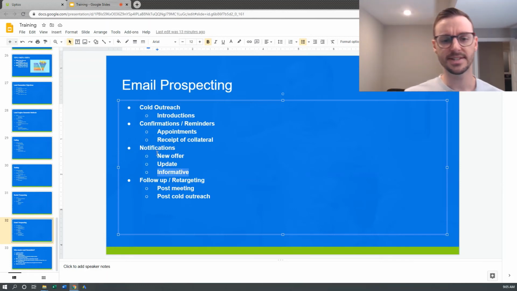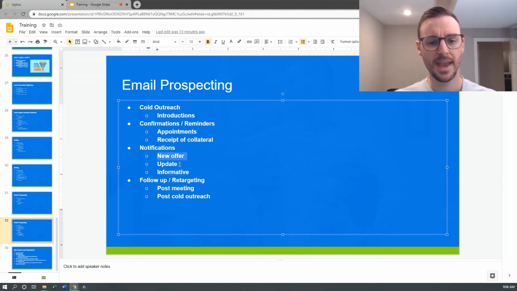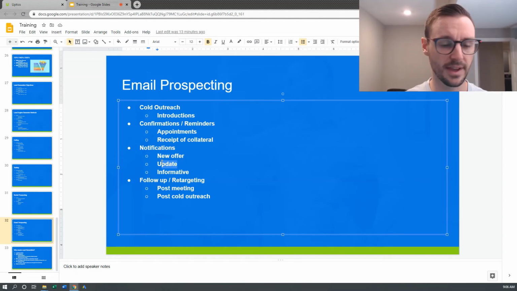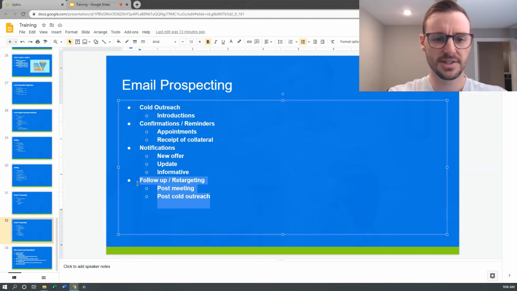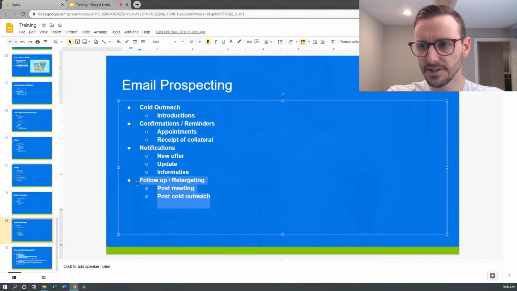But you can also obviously promote your new offers and any sort of updates you've got in your business. So for us, we launch new features within Uptics, and it's a good medium for that, in addition to obviously our chat widgets and app. And then post-meeting follow-up, retargeting. Email is just one of those tools that's been around for so long now that it's really good in a lot of your stages of the funnel.